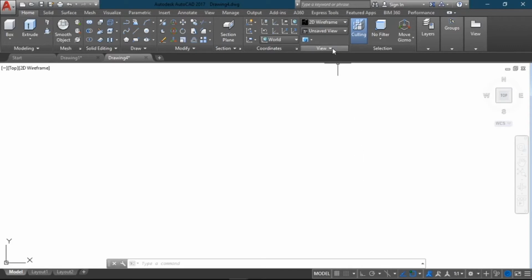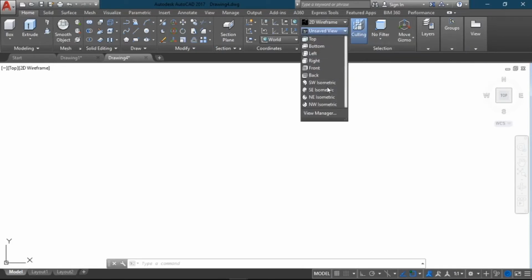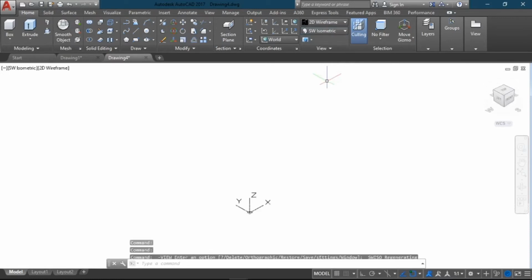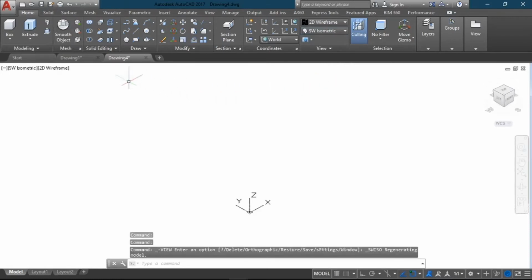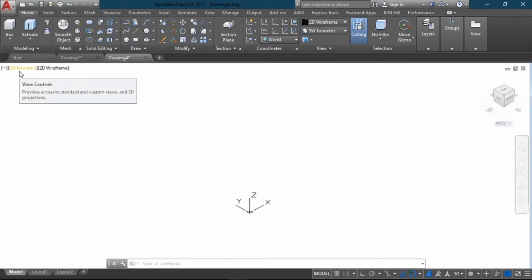So we can see that this one is view, and then unsaved view, click unsaved view. So we have SW, SE, NE, and NW isometric. For example, I select SW isometric. So we can see here the view has changed to SW isometric.